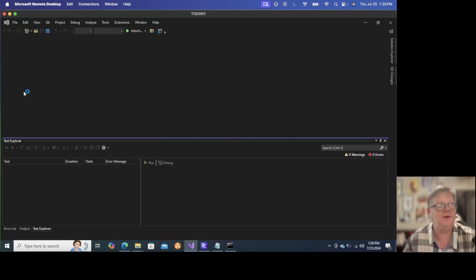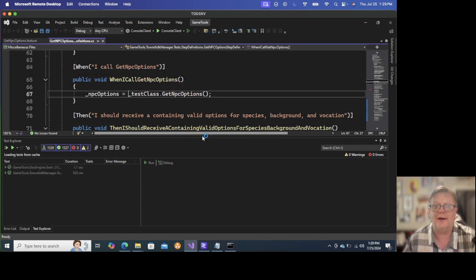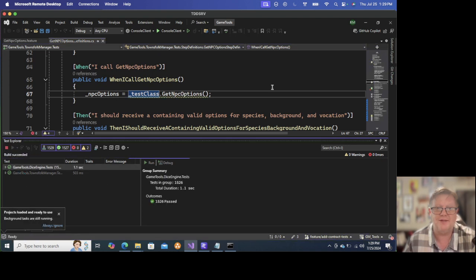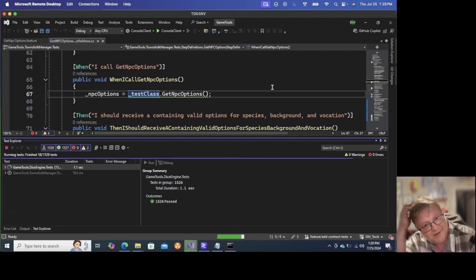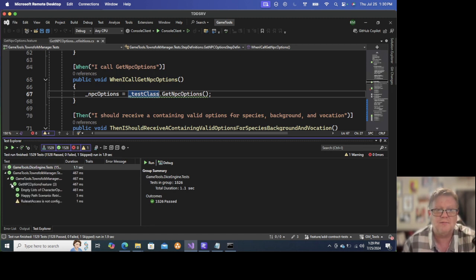Let's go here, and we'll try it again. Ready to use. Background tasks are still running. Let's just try to run all the bloody tests. Said build succeeded this time. Okay, and that all ran. I don't have any failing tests. Okay, great.